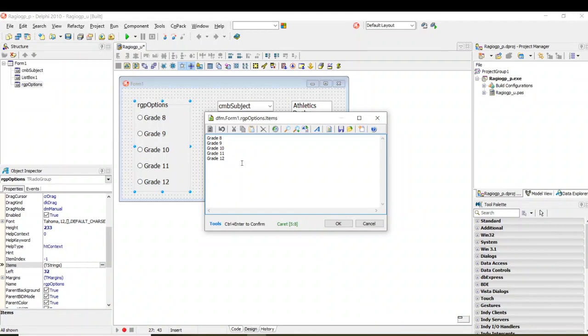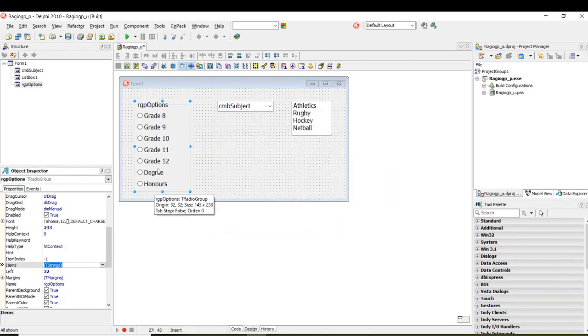If I wanted to add another one, I could type in there and type degree, for example. And then maybe I could type honors. If I now click OK, my radio group now has two additional options added with their own little radio button dot for the user to select.